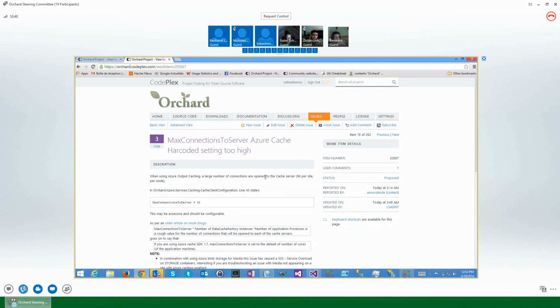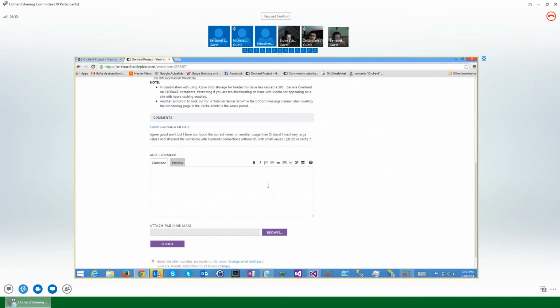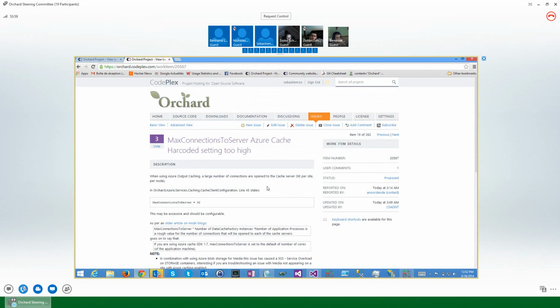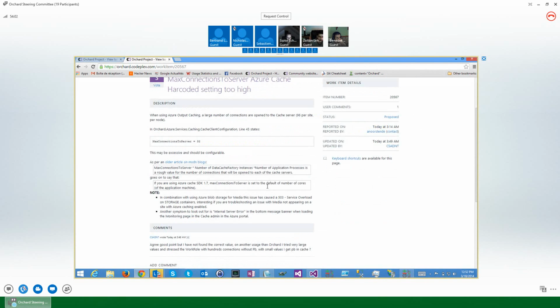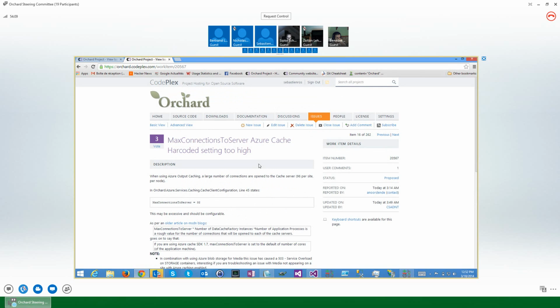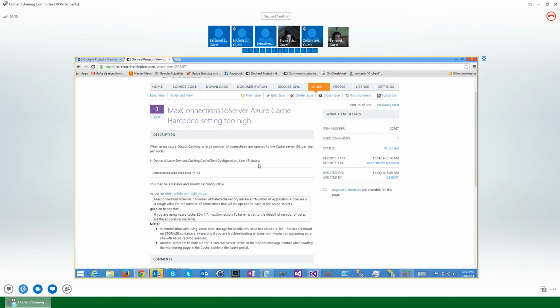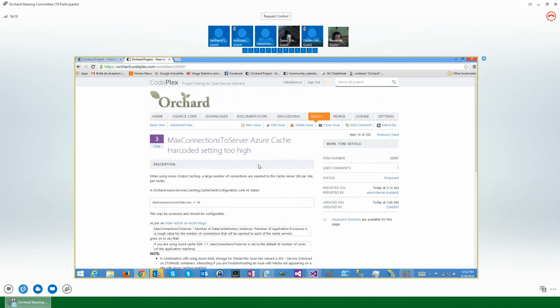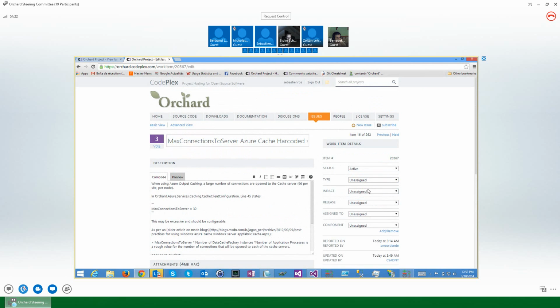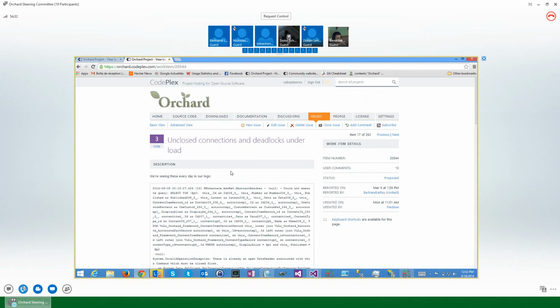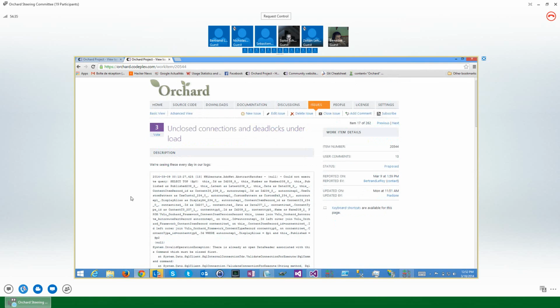Max function server cache out collecting too high. This one. Yeah. This can wait. It's an issue. Impact low, release 1.7.x, but maybe 1.8.1. And close connections and deadlocks under load.